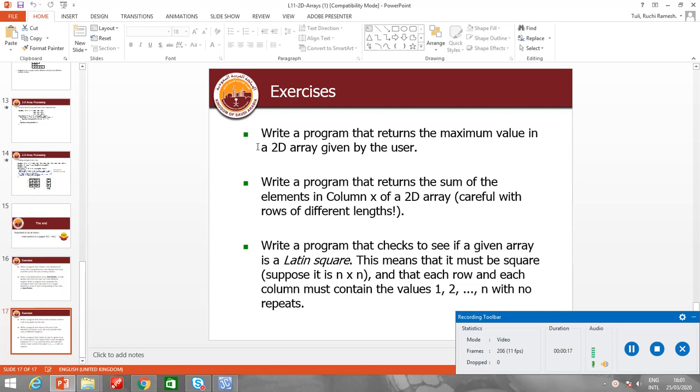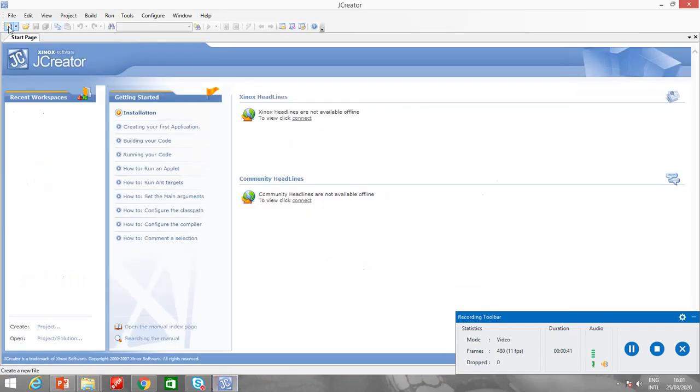Write a program that returns the maximum value in a 2D array given by the user. If you can recall, we have done the same program in the one-dimensional array also, where we found the maximum value of the array, and we also printed the place of the maximum value. So now we are going to find out the maximum value in a 2D array. Let's start with this program.